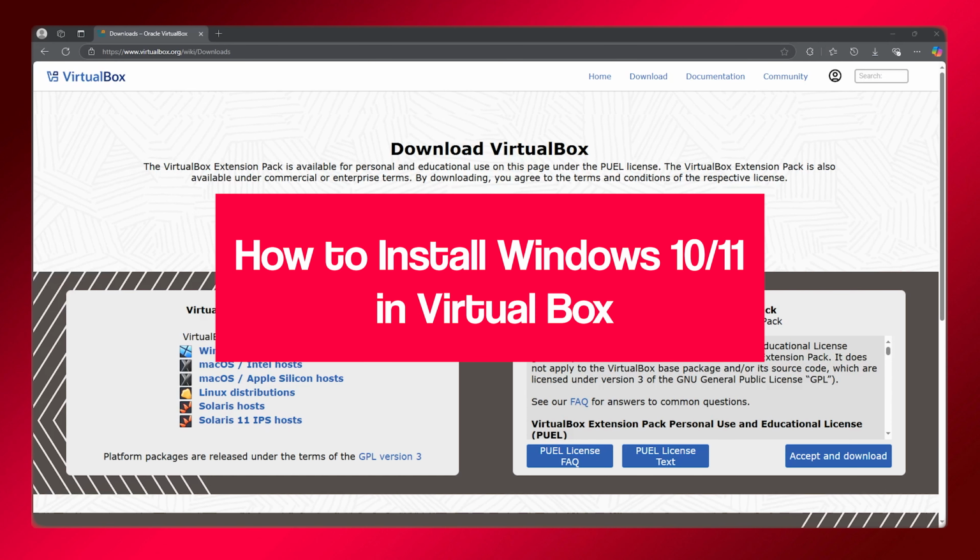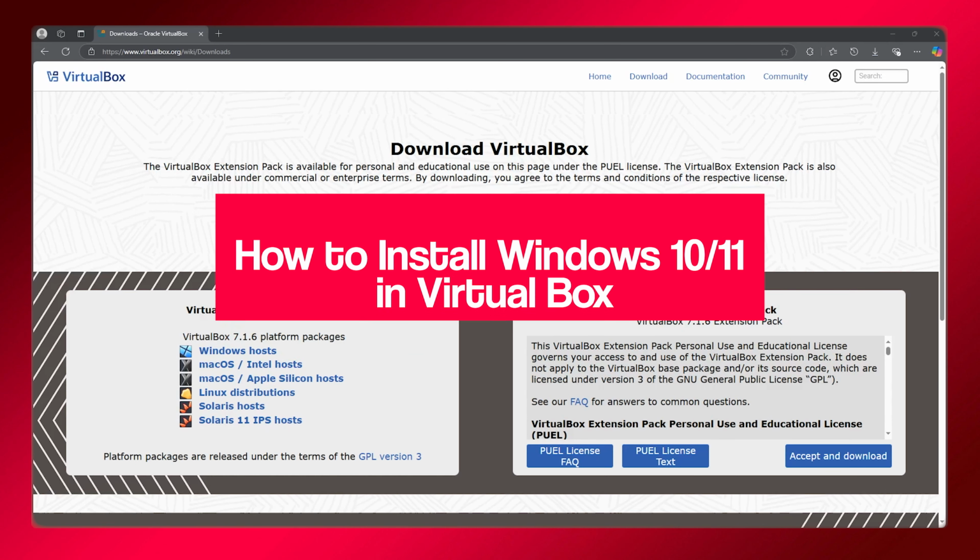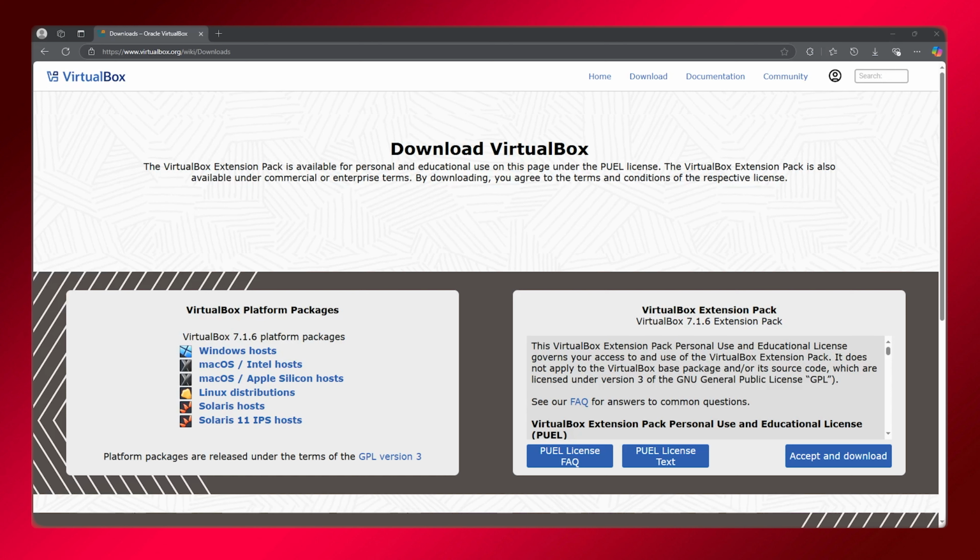How to install Windows 10 or 11 in VirtualBox, best method. So in this video, I'm going to be quickly giving you an overview on how you can go ahead and install Windows 10 or 11 in VirtualBox.